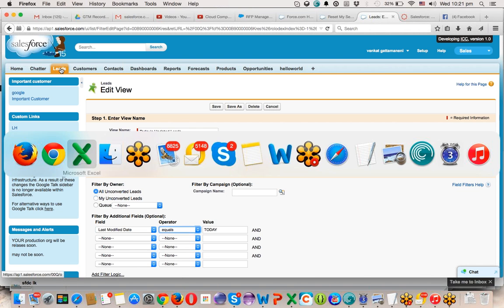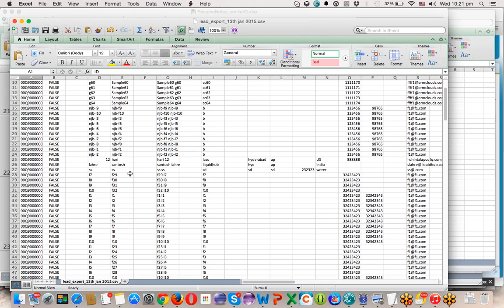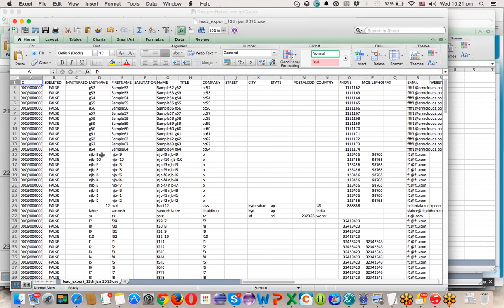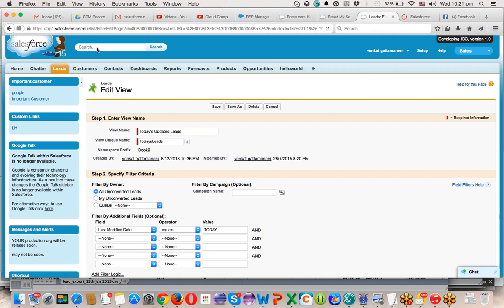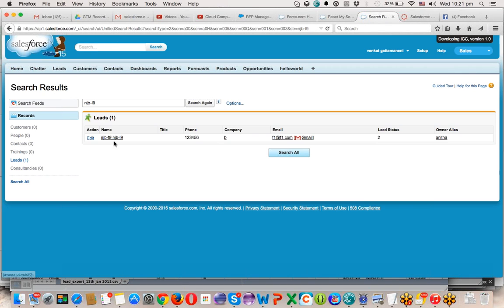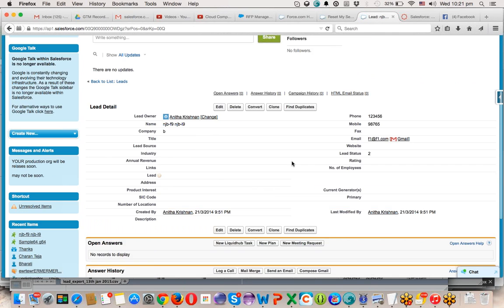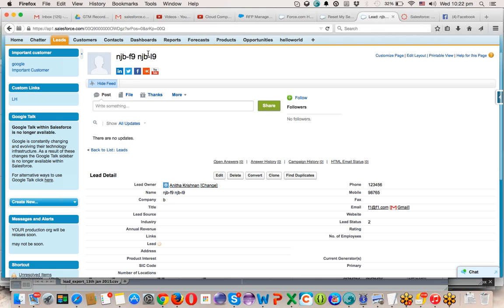Let's see, I can do one thing. I'll go back to my Excel sheet. I will copy some file called NZB-I9. Okay, copying this. Coming back to my system, searching for this lead in the system. This is called global search. When I'm searching here, it automatically searches all the accounts, all the objects in the system. See, I'm clicking on this search. It shows the search results to me. And I'm trying to go to this lead. See, this is a lead. Okay, lead object.